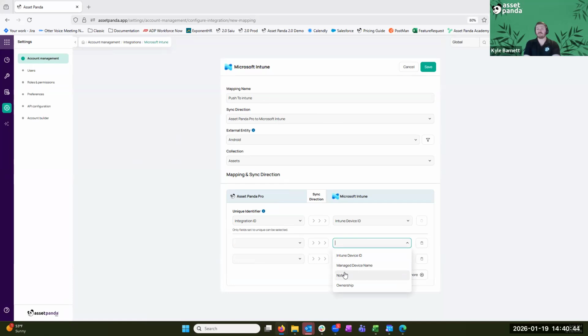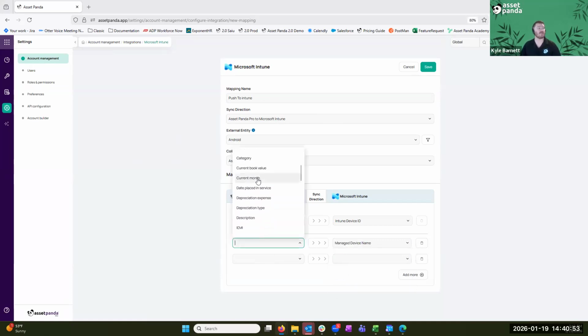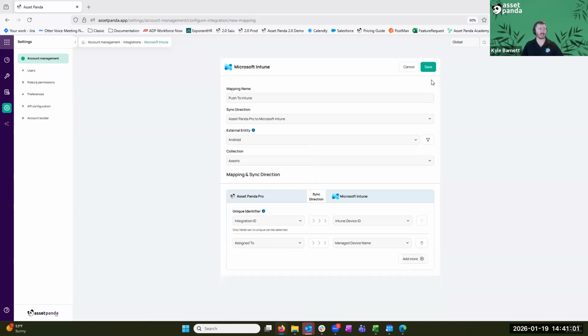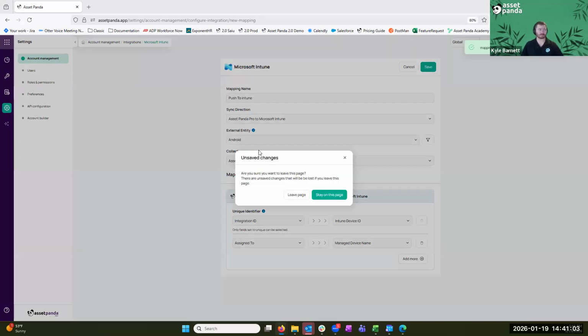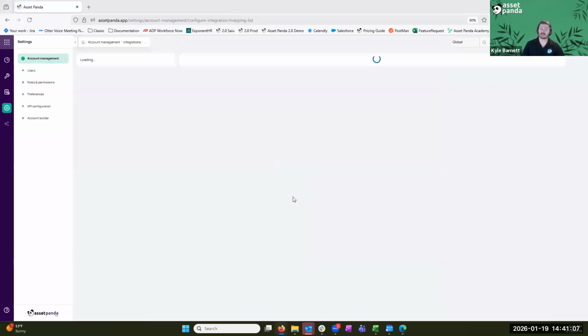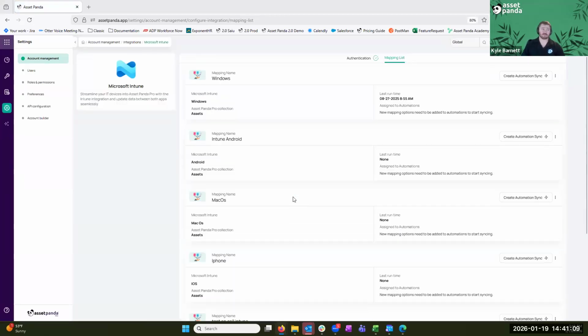Now, there are only a few fields that we can update with Intune, and that's going to be that managed device name, the notes, and the ownership of those devices. So let's say I want to update that managed device name with maybe, you know what? Maybe I have a special attribute inside of Asset Panda for it. I can go ahead and save that. And now those assets are going to be updated, going back to Intune again, that managed device name.